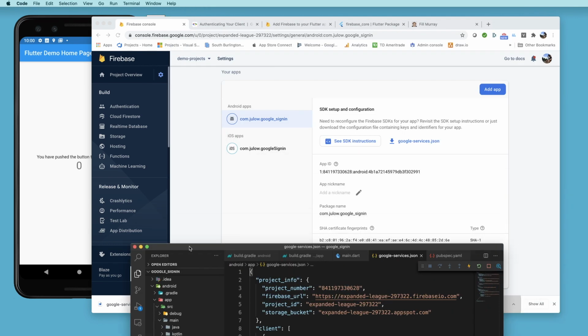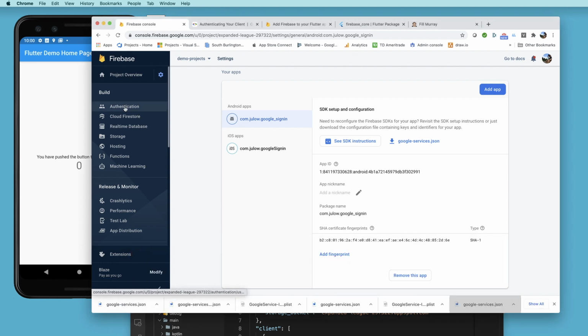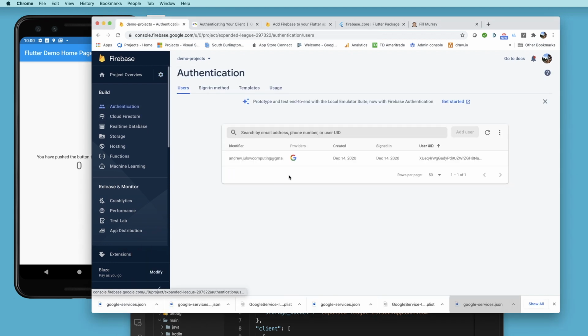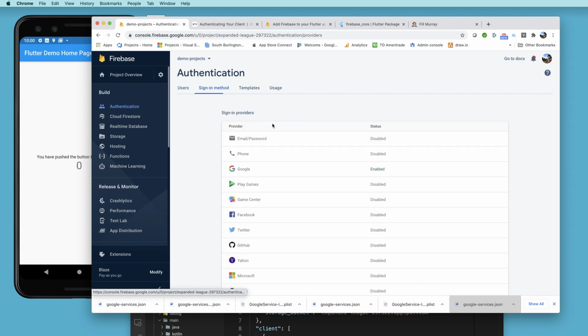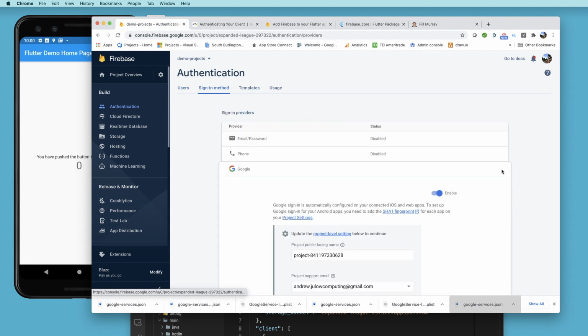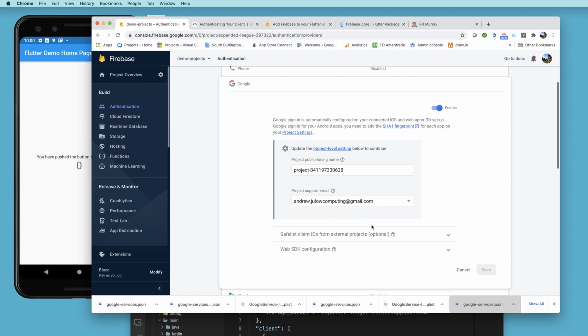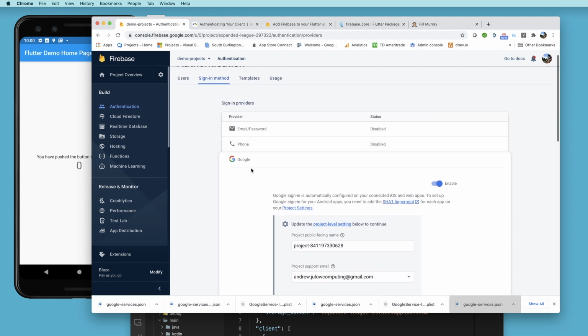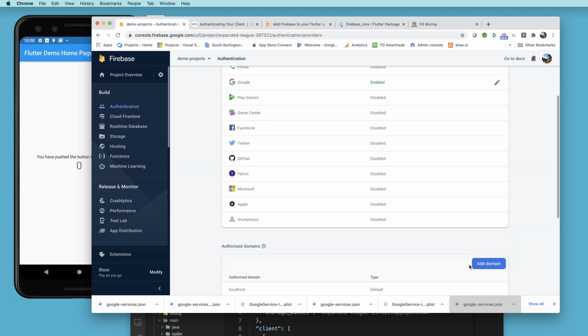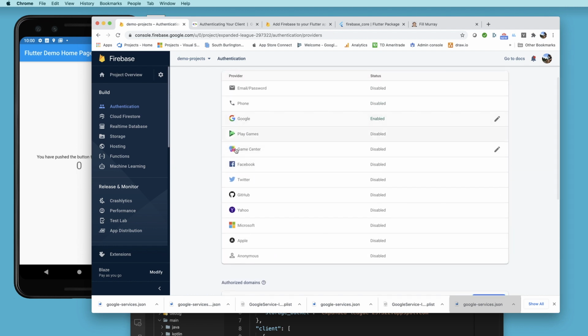All right, and while we're in here as well, we also need to make sure that we have enabled Google Sign-In on our authentication panel. So click on Authentication, and let's go to Sign-In Method and make sure that Google is enabled. If you're enabling it, you'll also need to put your support email right there and save it. And once you see that's enabled, you're good to go there.